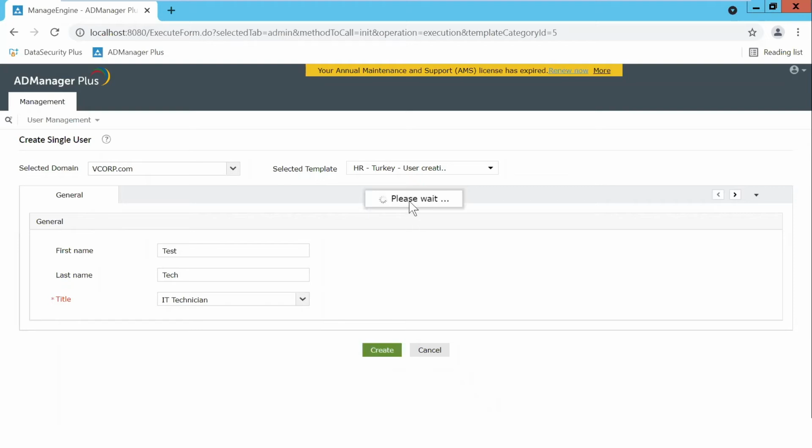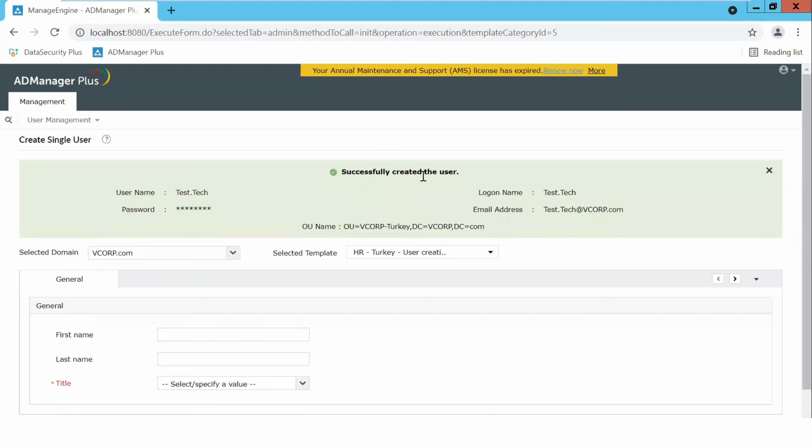Now I hit create. It has successfully created the user. The user is now created in the Turkey OU according to the template, and the name of the user is test tech. Now let's try and create an admin account.